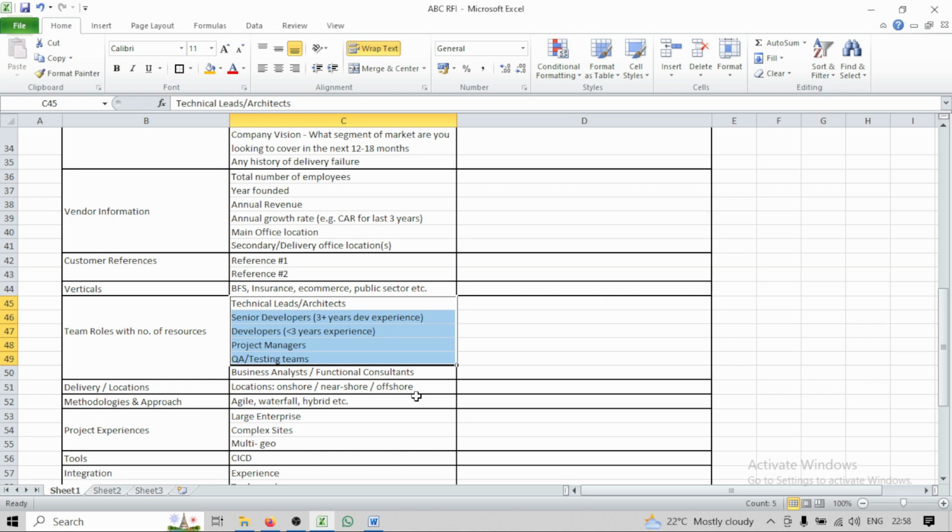What is your bench strength? How many Salesforce personnel do you have? They will ask how many leads you have, how many senior developers you have, how many developers are on your payroll, just to judge the scale and breadth of that vendor.